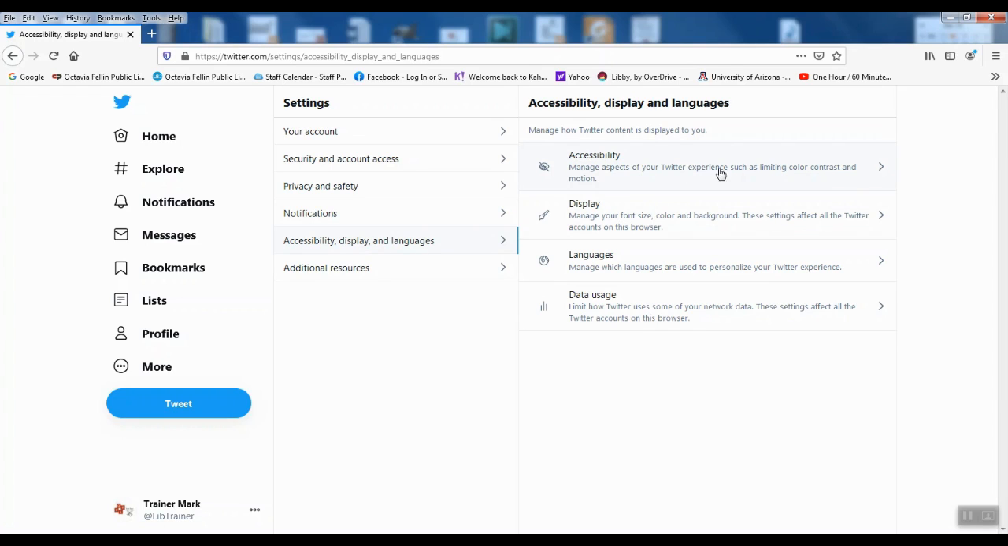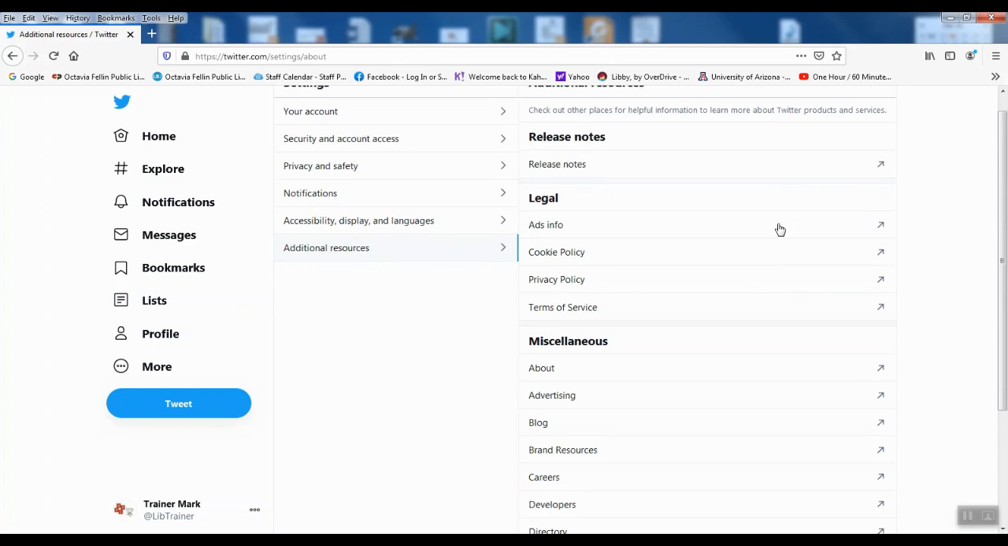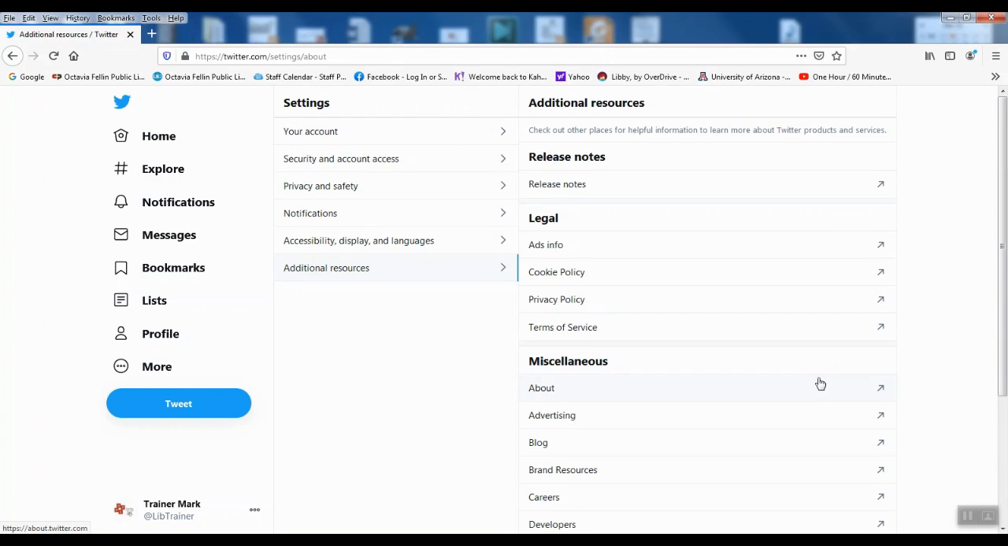Okay, you also have access to your accessibility if you need to turn on certain things, how you want your fonts and stuff to look, what language you prefer, if you want to limit the data usage, if you have problems with that. These are all the additional resources to give you more information about Twitter and the policies and everything. If you want to know more about that, if you have legal questions, etc.